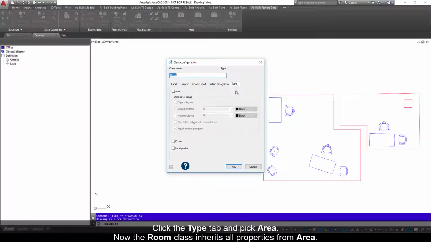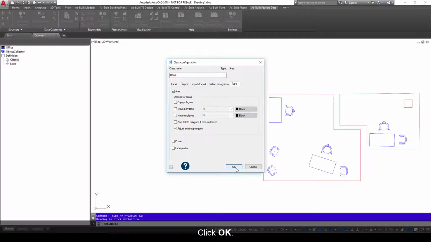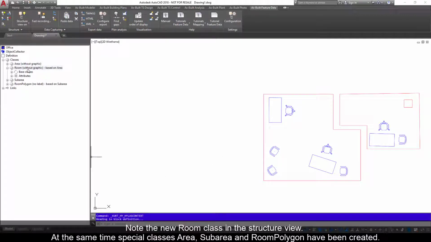Click the Type tab and pick Area. Now the Room class inherits all properties from Area. Click OK. Note the new Room class in the structure view. At the same time, the special classes Area, Subarea, and Room Polygon have been created.